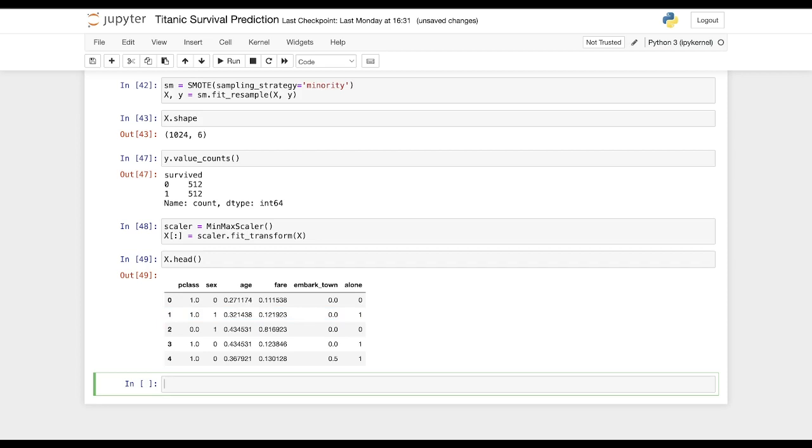Now we are done with the data pre-processing steps. We want to divide our data set into the training and testing set now. We have already imported train_test_split from sklearn's model_selection. So we'll say x_train, x_test, y_train and y_test is equal to train_test_split. We will provide our input features, which are stored in x, and the target feature, which is stored in y, then the test size, which is 0.2, that is 80% data in the training set and 20% data in the testing set. Then random_state is equal to 42.